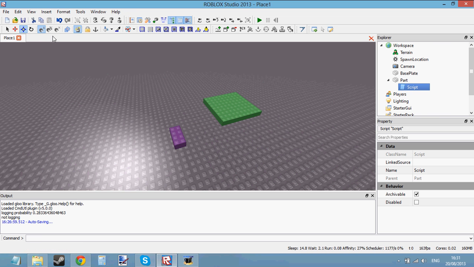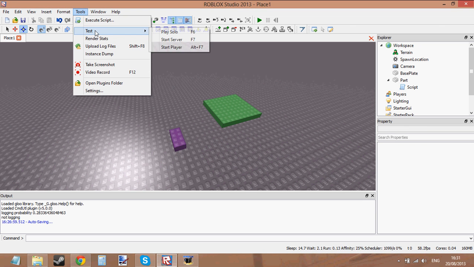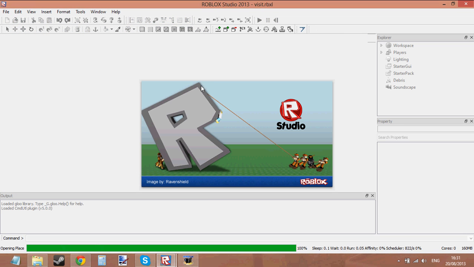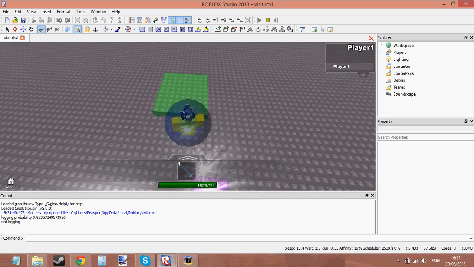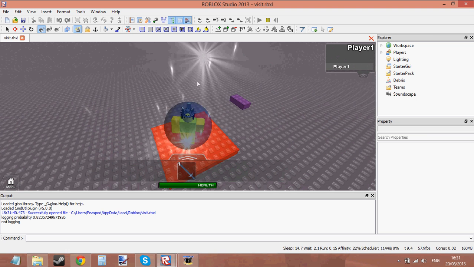So let's click exit off the script. We're not going to press play this time. We're going to go to Tools, Test, and click on Play Solo. Then we'll wait for that to load, and we can test if the script works. Okay, let's touch the part. Look at that, it's gone red once I've touched it. So that is how events work.